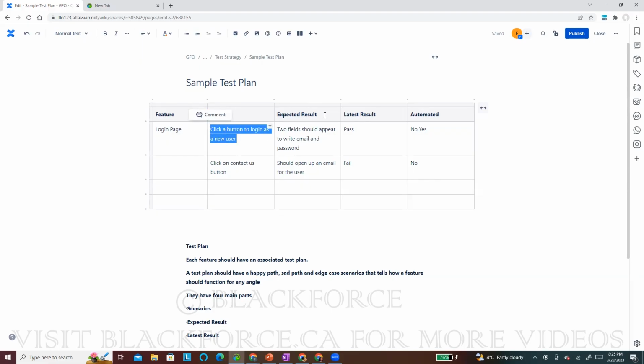What are the expected results? We said the expected result should be 2 fields should appear to write email and password. When you want to log in to a page, that place that says username, or let's say email, you have a box like this. That box is what we're calling a field. You guys are in Salesforce, so you know what a field is. Then password should also have another field. So we are saying this should be the expected result.